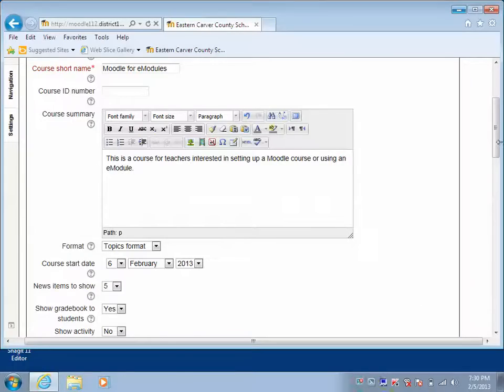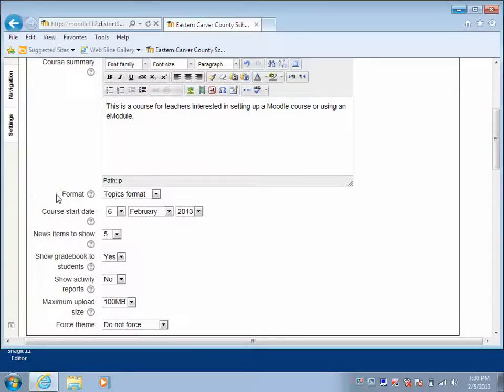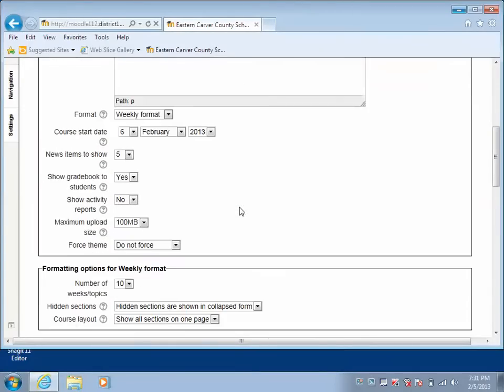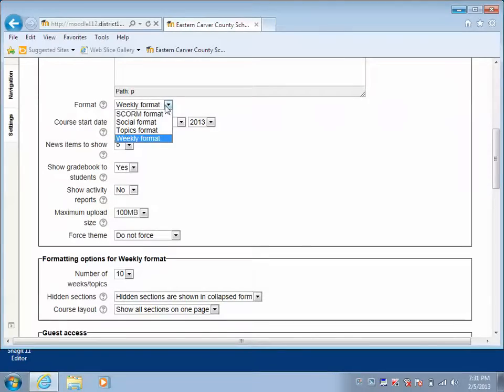And then you get to choose your format. The topics format lets you put a title for each frame, or you can do a weekly format that breaks it down obviously by weeks. My favorite one is the topics format. I've never used the social format, not sure what that's really all about. The SCORM format just allows you to be able to transfer it into different online programs. So I'm going to take the topics format.